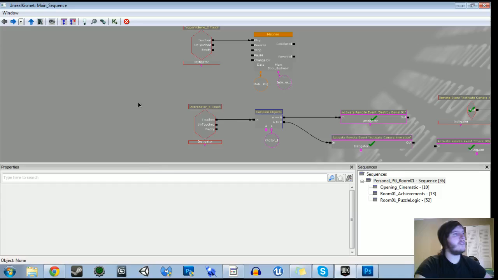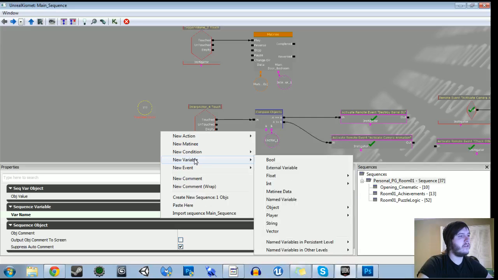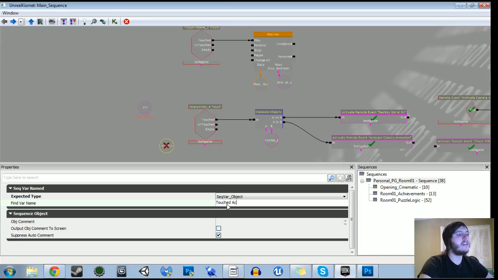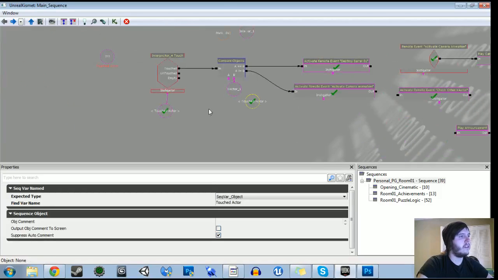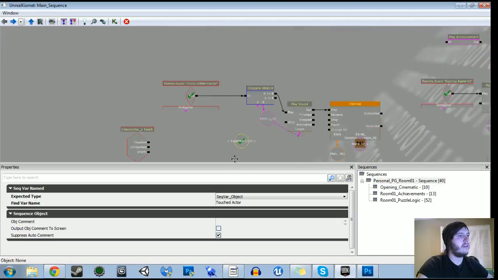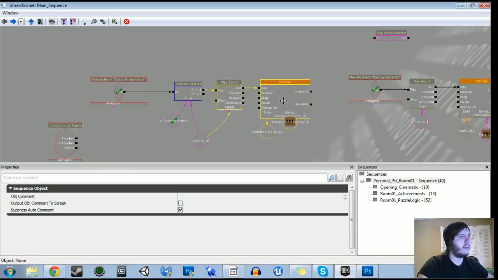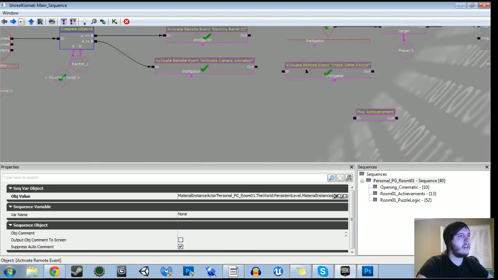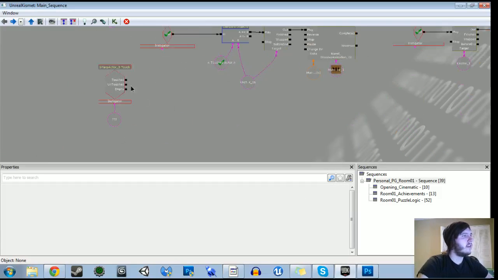Let's go ahead and also change this. Let's create a variable here. New variable, object. Object will name this touched actor. Then we'll right click, new variable, named variable. Change its expected type to object. Change its name to touched actor. Now we're in business here. Okay, we don't need that announcement anymore. Don't need that anymore.